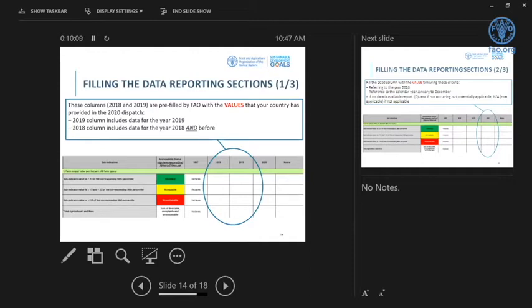Of course, for your countries, these columns will be empty because you didn't send us any data, but that's fine. This is just for letting you know that every year the questionnaire will be structured in this way, with the pre-filled columns with the values that the country has provided the year before. So in our case this year, just for your information, the 2019 columns include data of the year 2019, while the 2018 columns include data of the year 2018 and before.